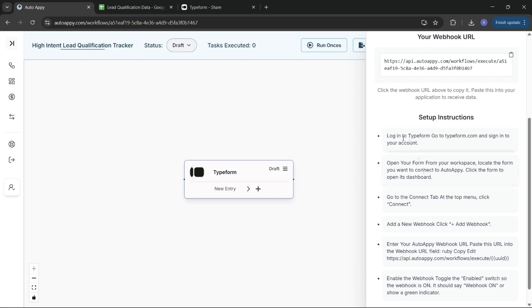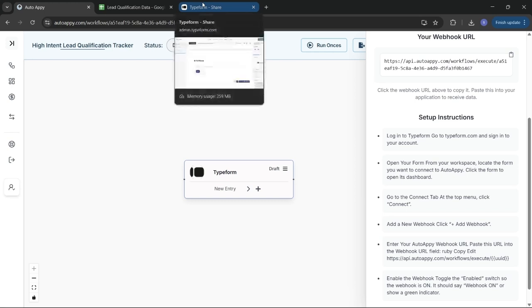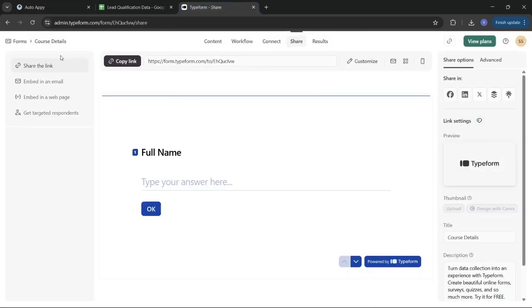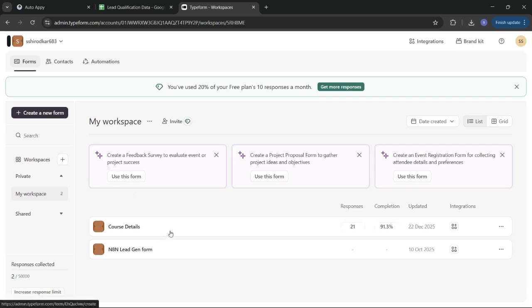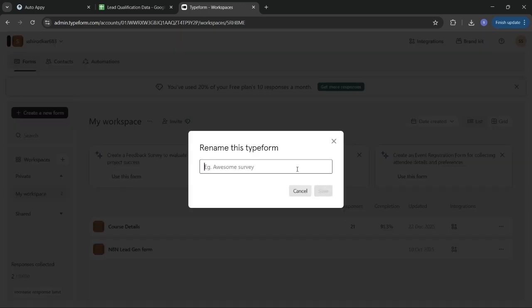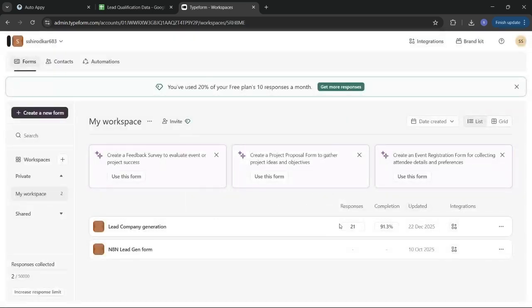So let's just skip the first step, and I'll just show you what is in my Typeform account. So make sure that you also have a Typeform already created with you. So this is my Typeform account and I have a form which I'll name lead company generation. So I'll just say save. So I've renamed my form successfully.